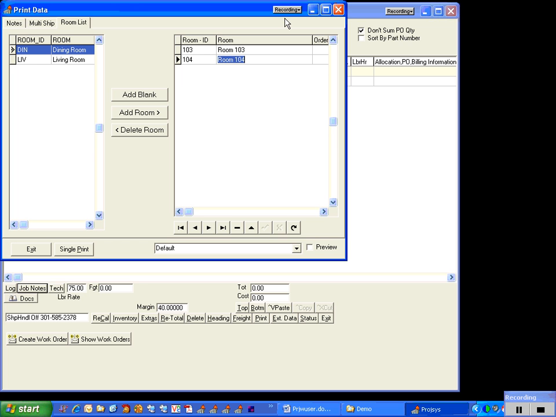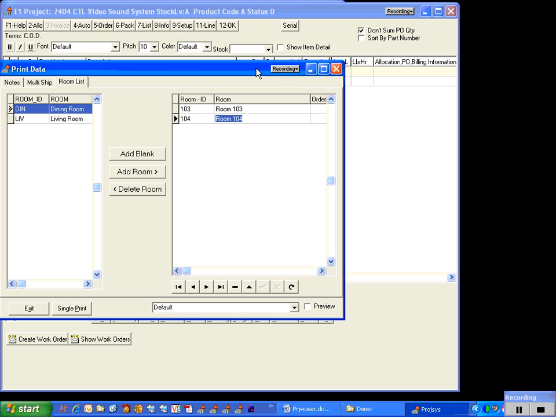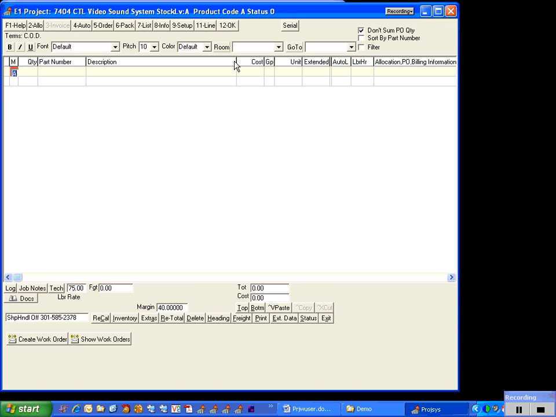Now, when we do that, you notice at the top of the screen we don't have a room list. But the moment we go ahead and turn on the room system, we now have our room set up here. We have a drop-down where we can choose a room. And so now I can go ahead and do my quote.